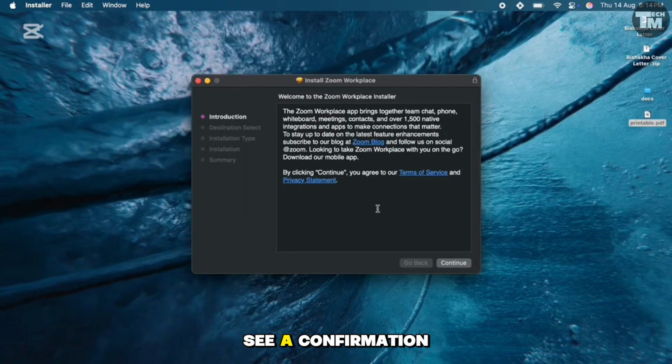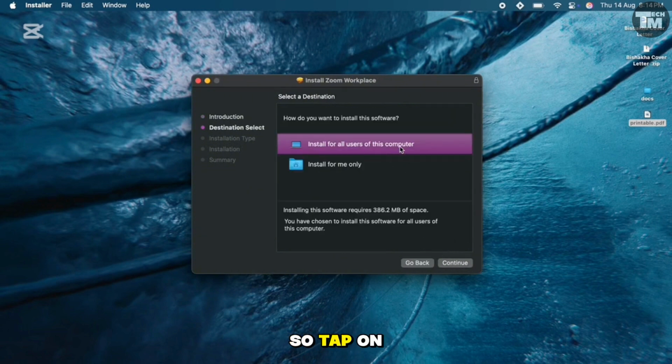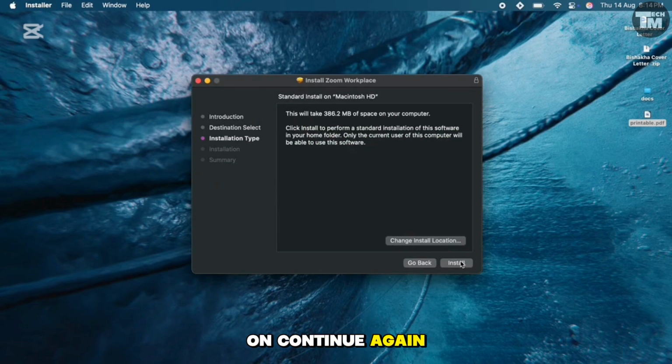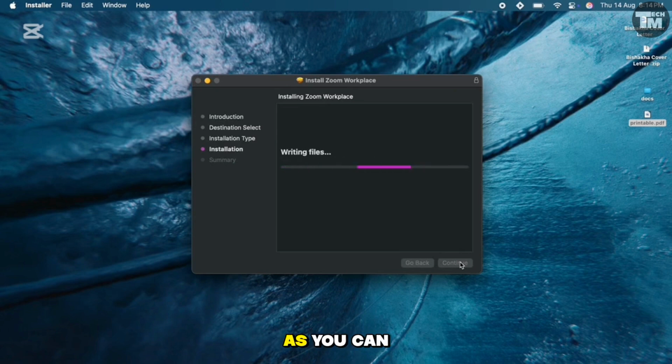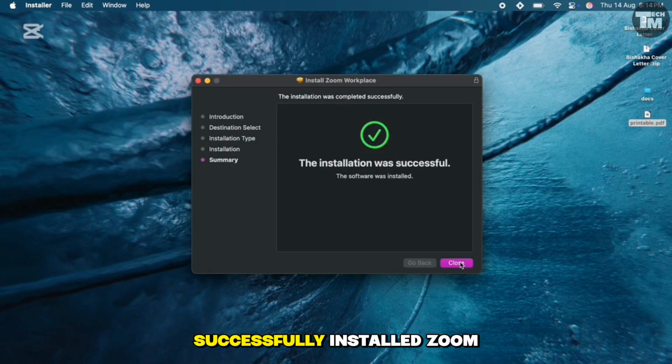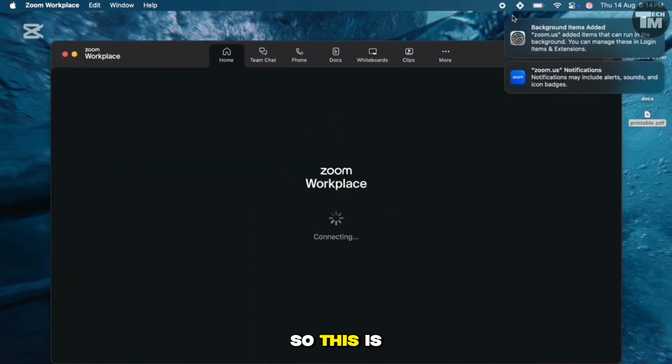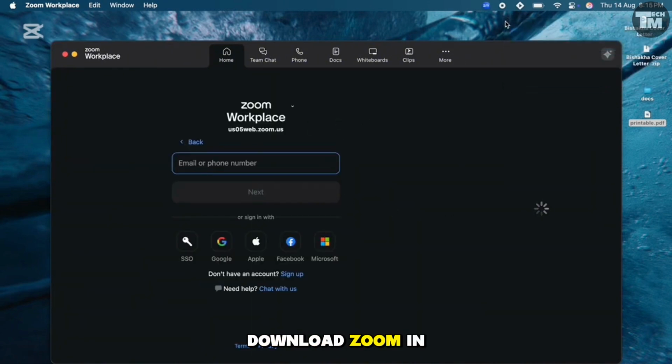Now you will see a confirmation pop-up appear on the screen, so tap on the continue button you see there and then tap on continue again and finally tap on the install button. And with this, as you can see, the installation process has been completed and I have successfully installed Zoom on my Mac. So this is how you can download Zoom in laptop.